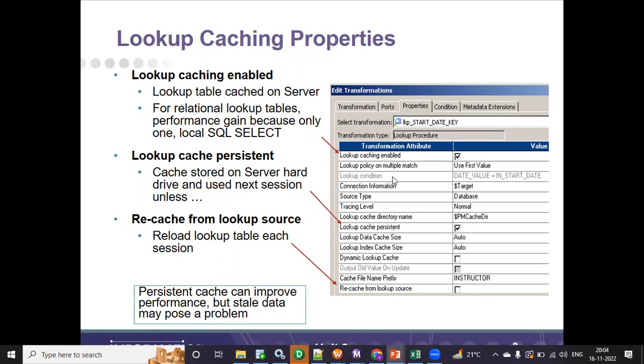Next one, lookup condition. This is the condition I was talking about: employee number from the lookup table equals the source employee number. Then connection information, which is just a regular one. And the thing you have to focus on here is the lookup cache persistent. First of all, what is the meaning of persistent?